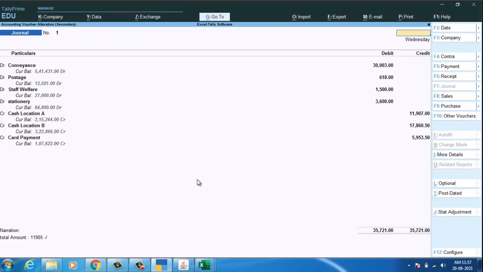And with the multiple debit credit, we provide multiple cost centers and multiple bill references.